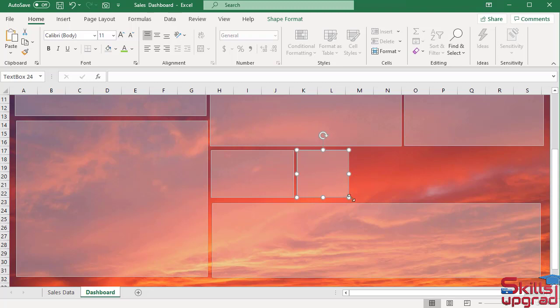Make 4 more copies of this text box. First copy and then paste. Place at this position. Then press Ctrl key and select this text box. Then press Ctrl plus C shortcut keys and press Ctrl plus V shortcut keys. Press mouse and drag right.